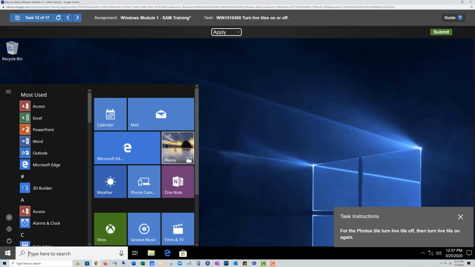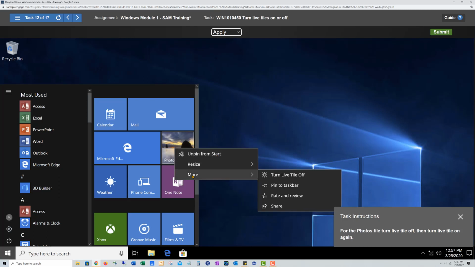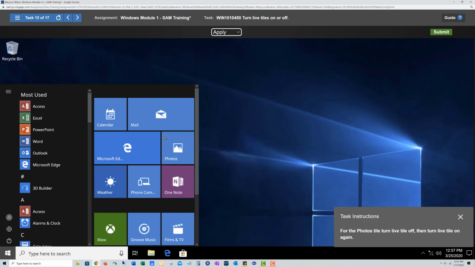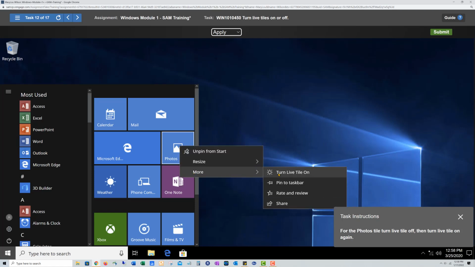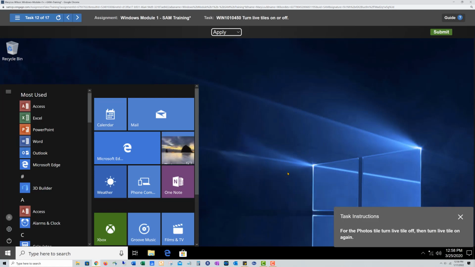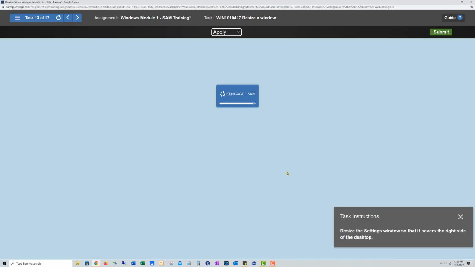I'm going to right-click, and I'm going to unpin. Nope, I don't want to unpin because that would remove it from my tile. I'm going to go to More, and I'm going to simply turn the live tile off. So if I click that now, it's turned off, so I don't see any photos in there at all. If I want to turn it on again, I'm going to right-click, and I'll go back to the More button, and this time I will turn Live Tile on. Click it there, and we've got it.